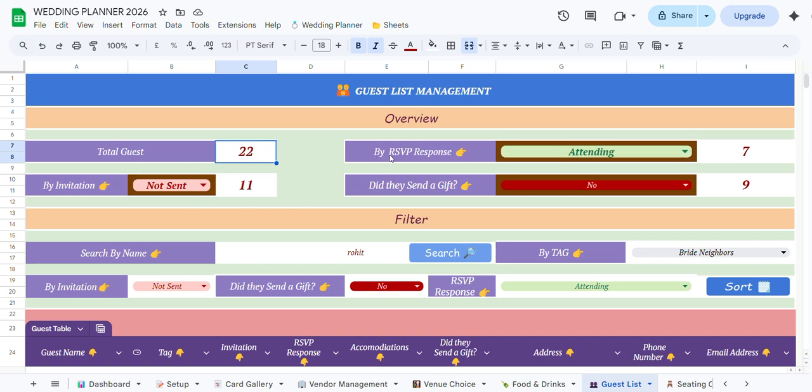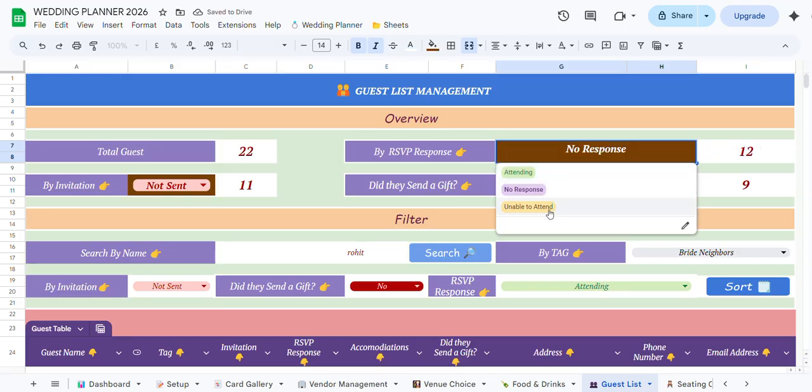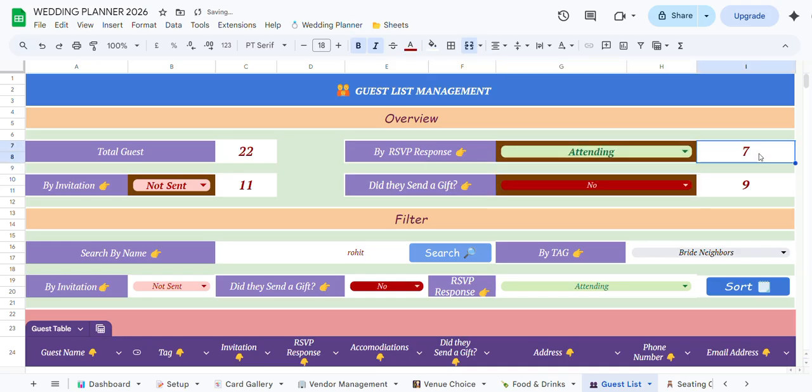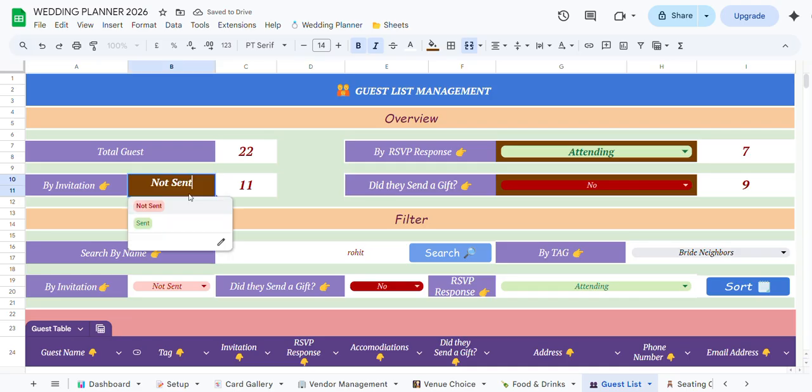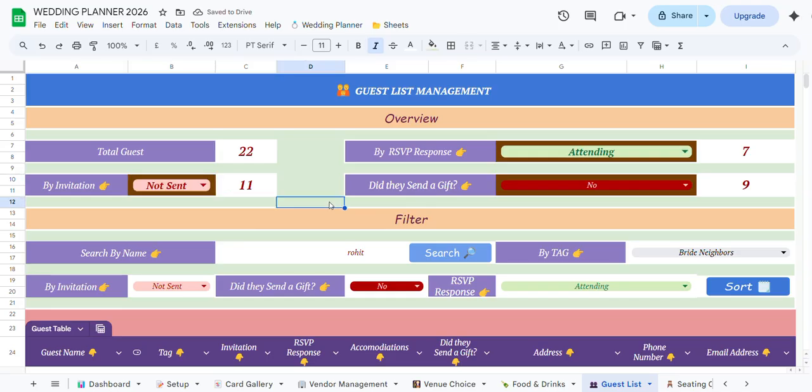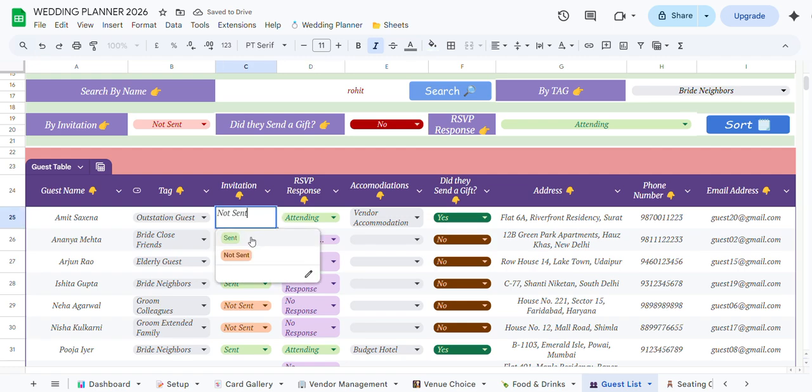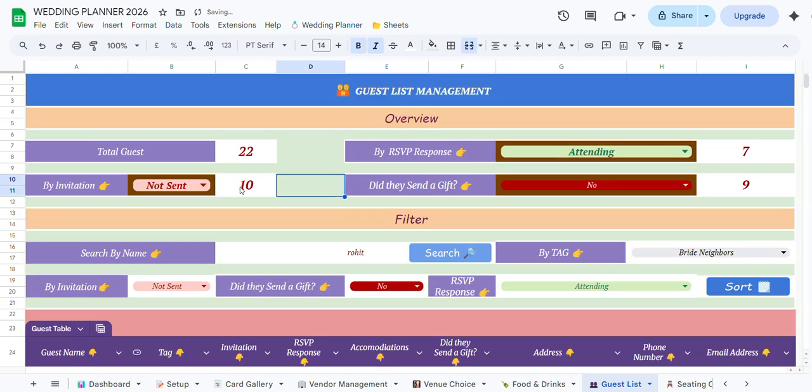Here too you can see the RSVP response: attending, presently, and no response. You can select any one of them and see what the total number is. By invitation sent, that is, whether you sent the invitations or not, you can directly see from here too. Just select it and see. Presently I think the invitation sent is equal, so let's check it. You can see sent is 12 and not sent is 10.